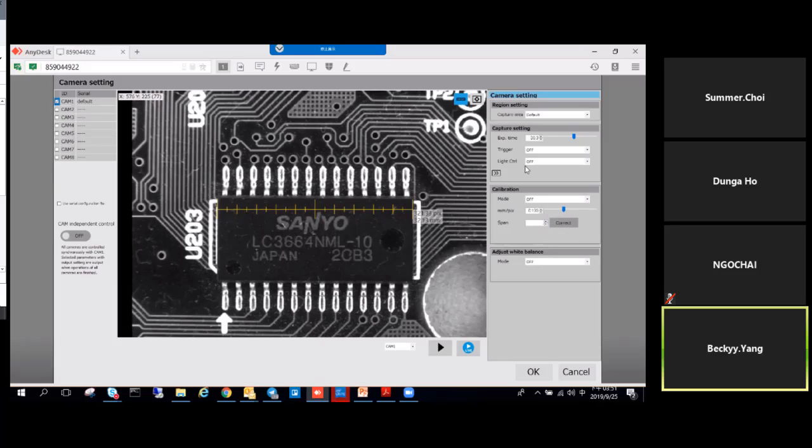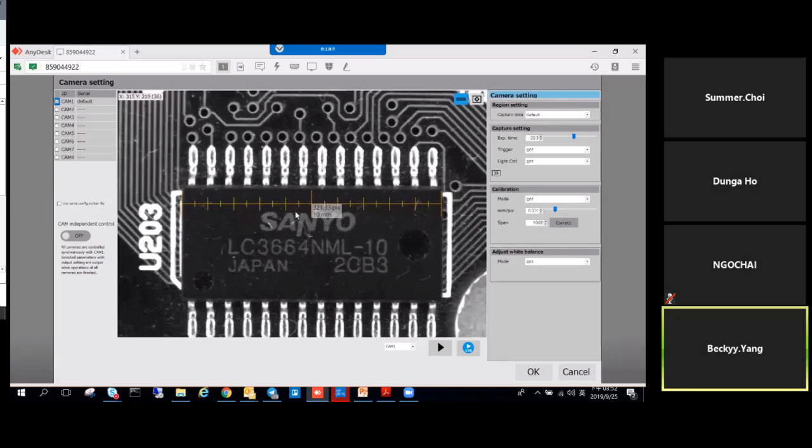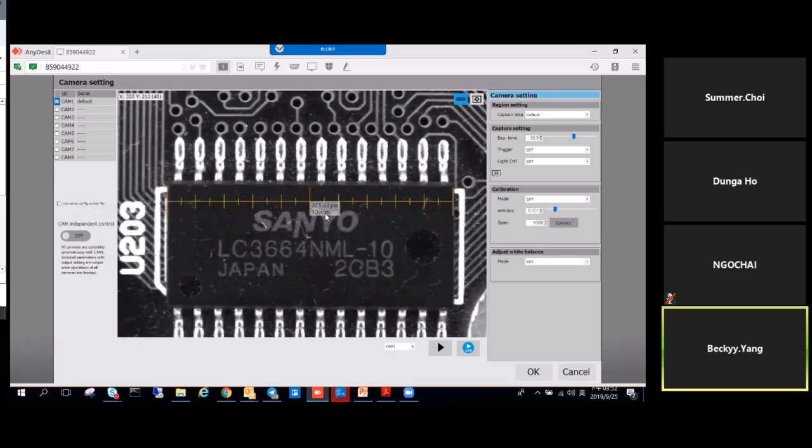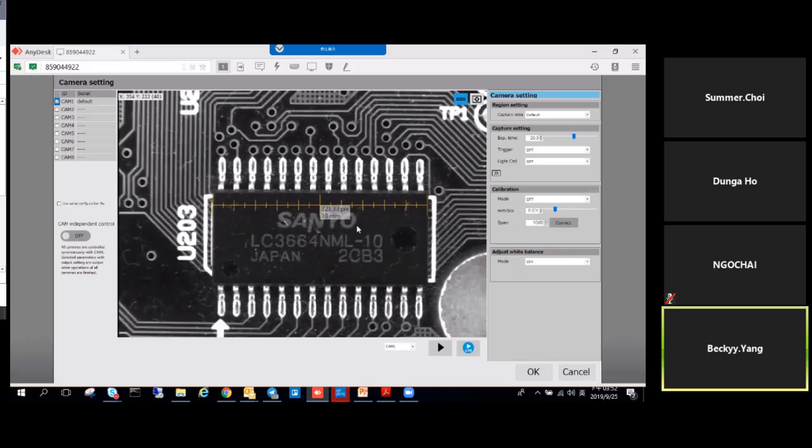So I input 10 here and then hit the correct button. Okay, so now the unit is converted to 10 millimeter. You see here? Okay, so this is how you do the calibration. It's pretty simple.